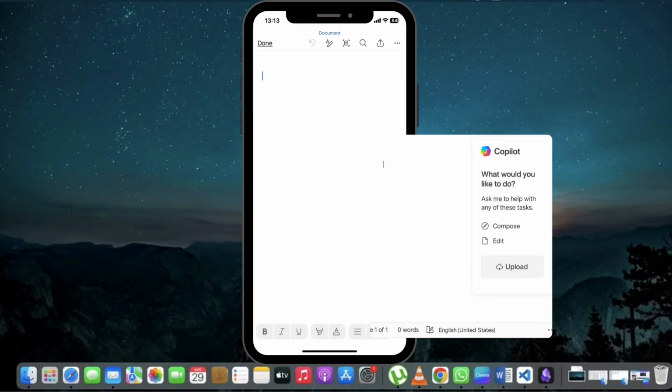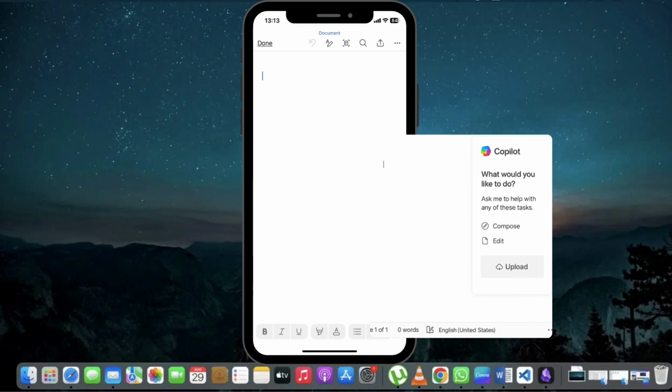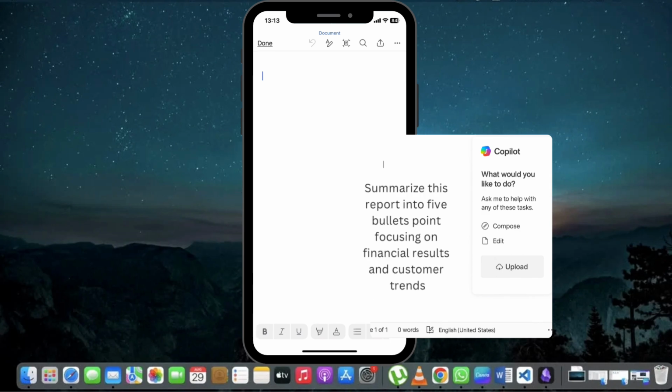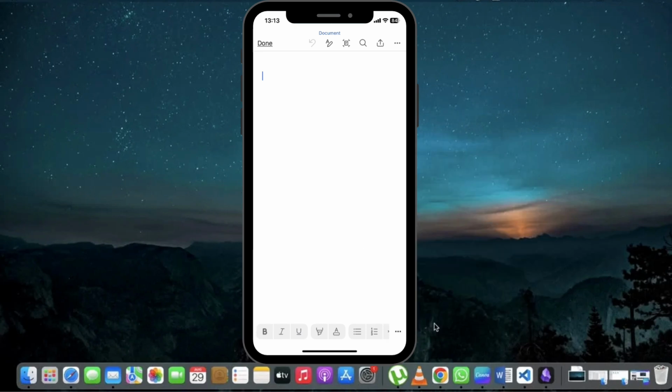And here's a pro tip. The clearer your prompt, the better the result. If you just type summarize, Copilot may give you a generic output. But if you say, summarize this report into 5 bullet points, focusing on financial results and customer trends, the response will be much sharper.